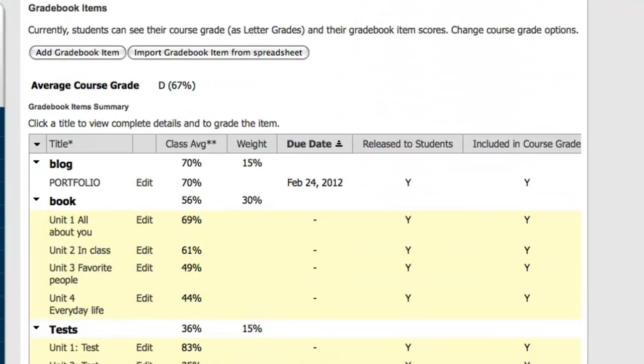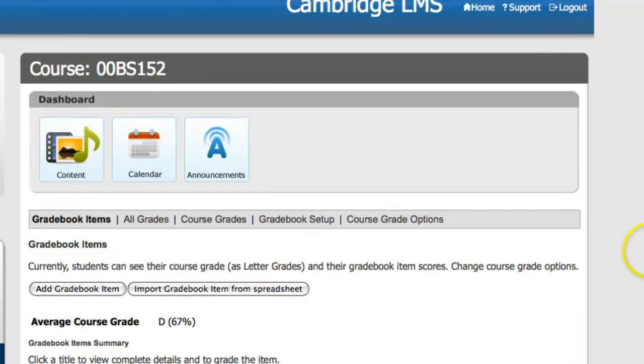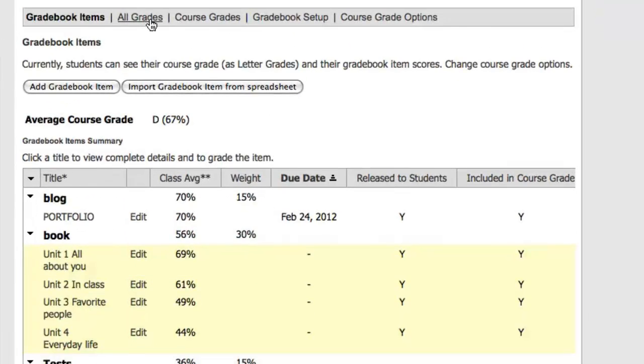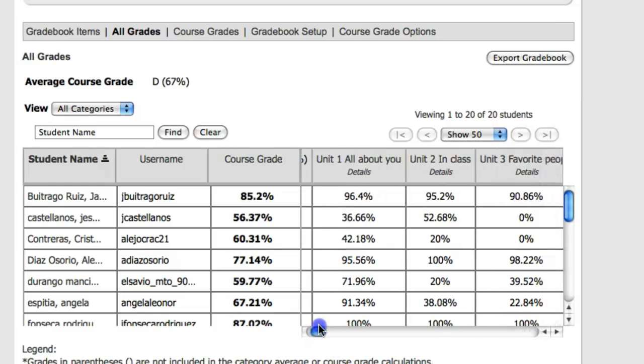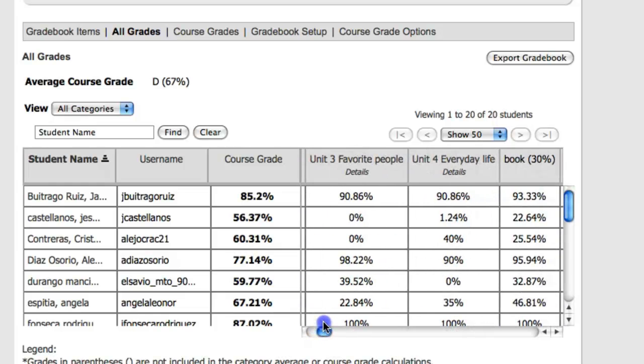Well, so how to check my students' progress? The system gives you an option, so you can go to all grades. So you don't have to check one by one, because that would take over 2 hours checking each of the students' grades. So what you can do here is export the grades and check them on Excel. For example, here we have different parts of the book. Here I have the portfolio, the percentage, blogs, unit 1, unit 2, unit 3, and so on and so on.